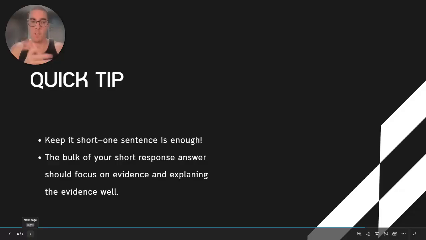So here's a quick tip. You want to keep this conclusion sentence short. One sentence is typically enough. The bulk of your short response should be focused on evidence that you're bringing in from the text, and more so still, explaining that evidence well. So you've already done the heavy lifting. You've already put a lot of emphasis into the short response. This conclusion doesn't need to be long. It just needs to be short, succinct, and wrap it back to your main topic in a really convincing way.